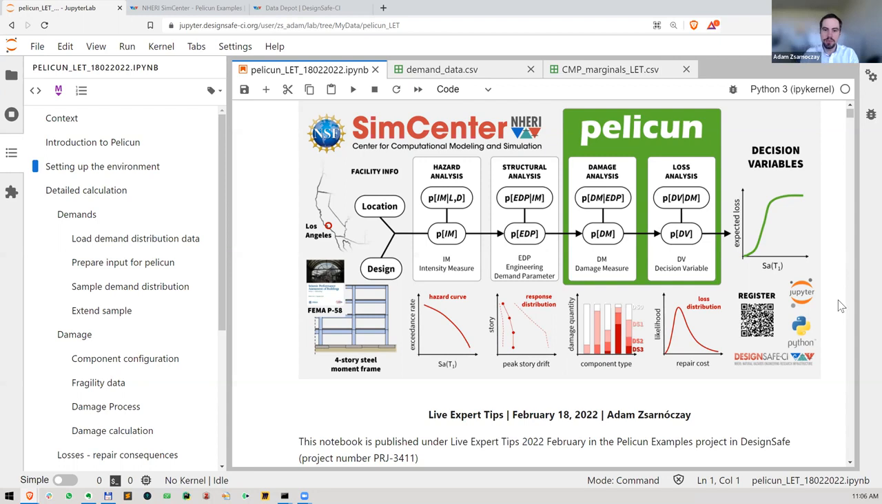As you will see, even though I will spend about 30 to 40 minutes today to explain this, we will stay at a superficial, high level when it comes to the details of the FEMA P58 assessment. What I'm going to focus on today is just to show you what you can do in a Jupyter notebook with Pelicun. There are many options, and we are only going to pick one for each step, rather than going into the details of what is possible for demand, damage, and loss analysis and simulation in Pelicun.